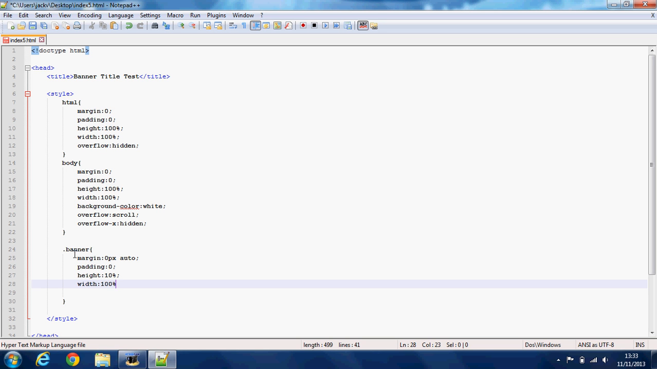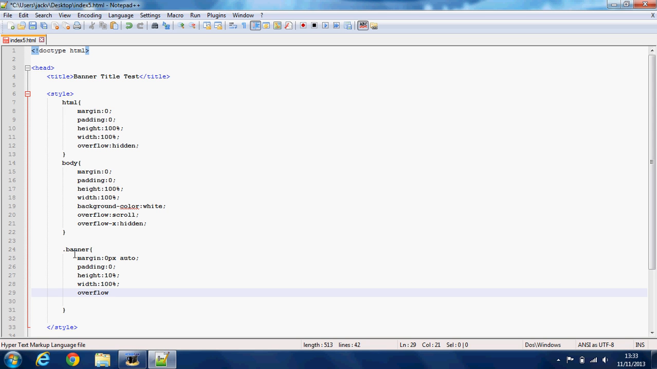And now I want the overflow. Now, I don't want an overflow, because it's pointless having a scroll in your banner. That's what I think anyway.